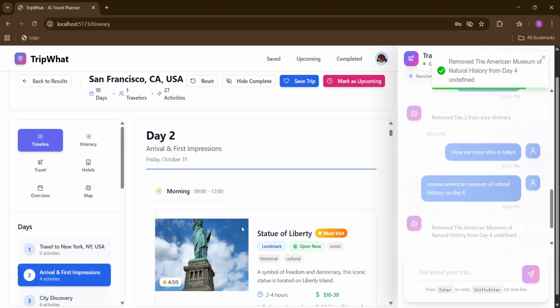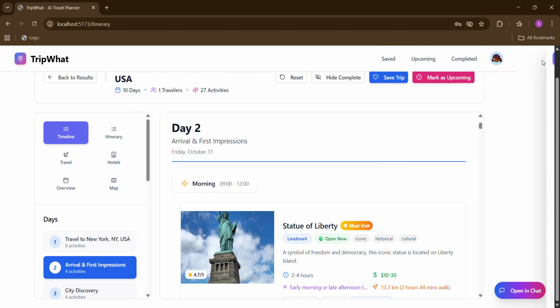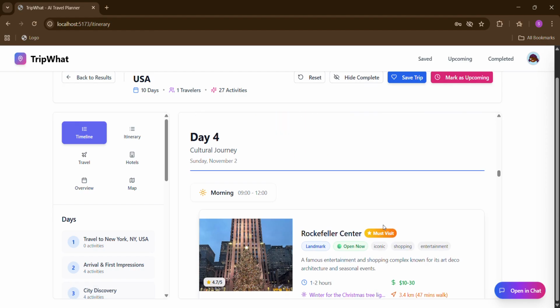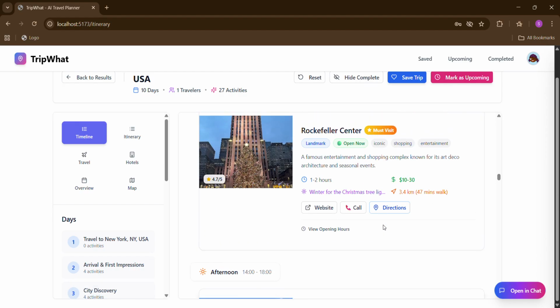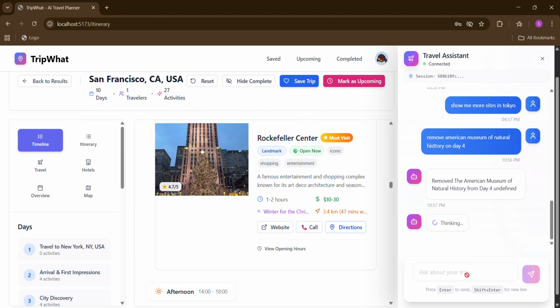So when we open the itinerary again and look at day 4 here on our map, there is no American Museum of Natural History present anymore. And we can add various destinations, browse different options present, remove entire days from our itinerary, reorder and interchange days between each other, all through this. So our chat is where our application really shines.